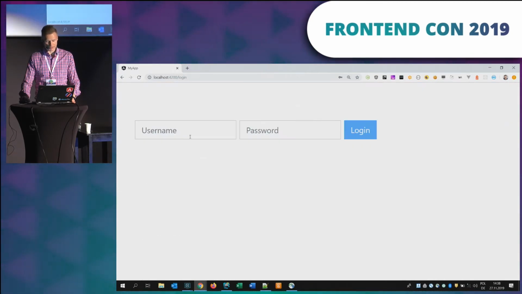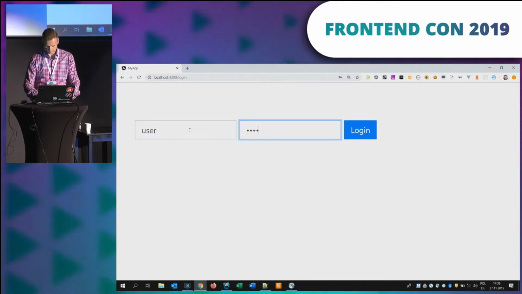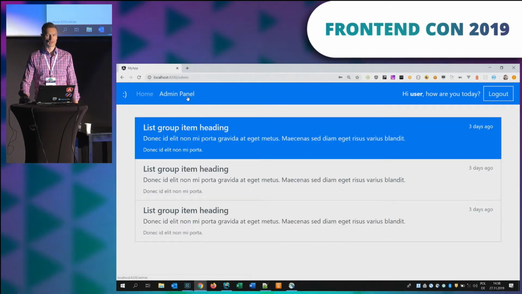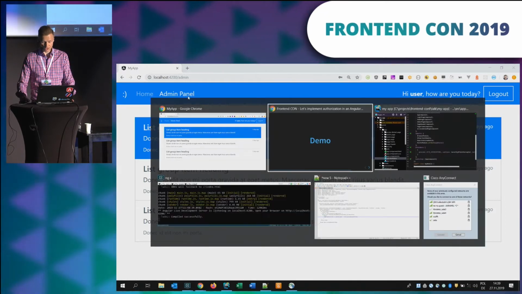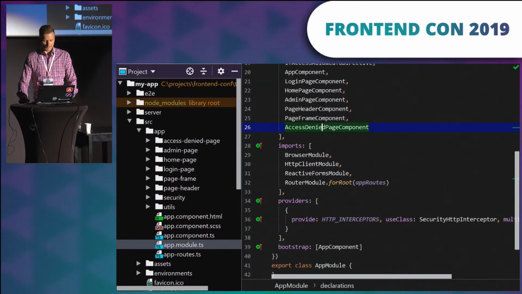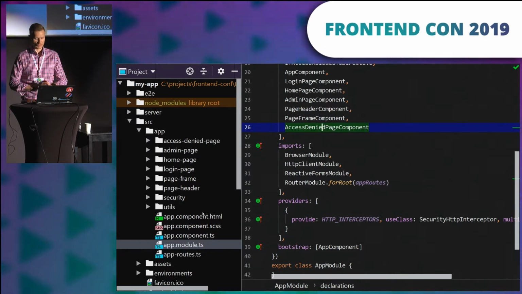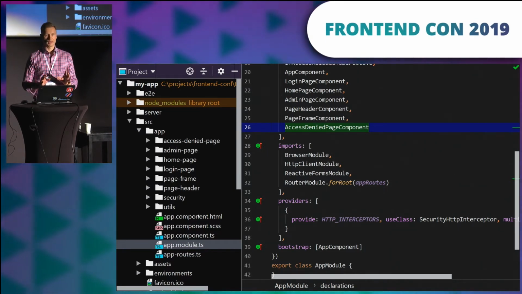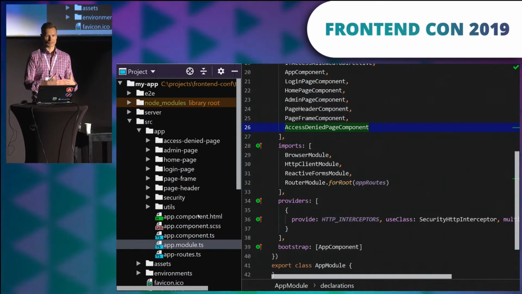But the problem is that if I log in as a regular user, I can also access the admin panel. And this problem I'm going to solve right now. So let's jump to the code. This is a typical Angular application, a few dialogues, nothing more, nothing less. I'd like to show you 2 elements which are important when talking about authorization on the client side.